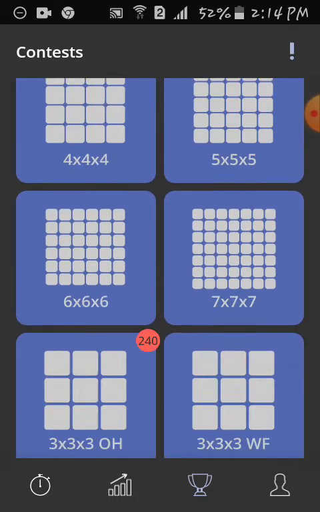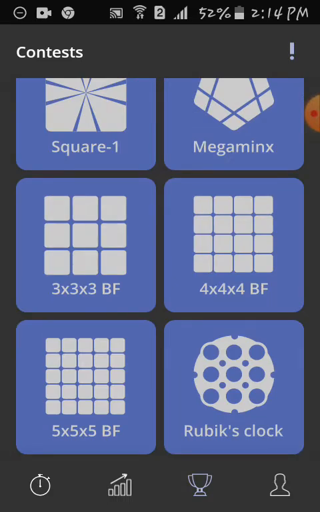You can choose between these events. So for this one, if you hit this man look, it will show to your profile.